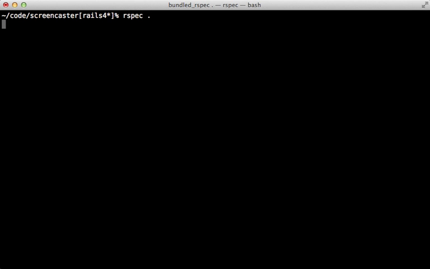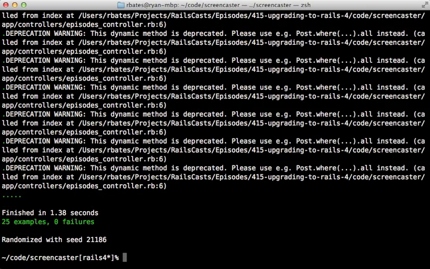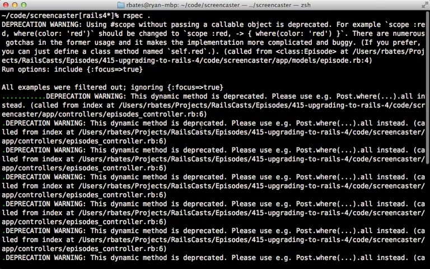So with those changes, let's try running our specs again to make sure we didn't break anything and to see if we've dwindled down those deprecation notices. And we're still getting a lot of deprecations, but thankfully, they're mostly duplicates.